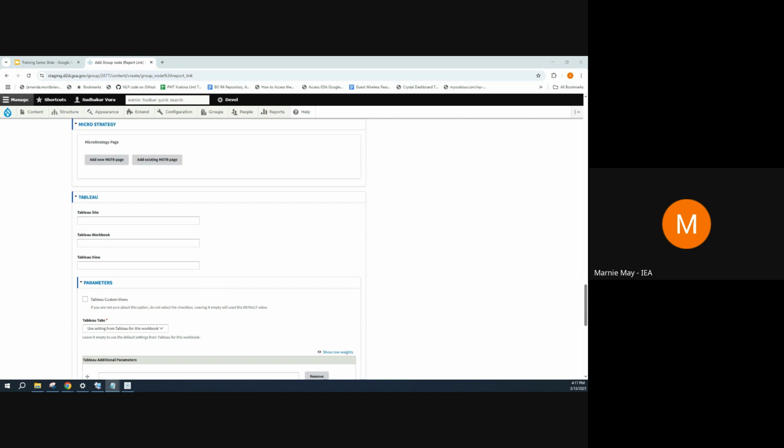The Tableau section displays the following items that you will need to populate. Tableau site can be left blank. Tableau workbook. The Tableau workbook is the name of the Tableau workbook residing on the Tableau server. Tableau view is the name of the view in the workbook that you want to display first by default. In other words, what you want made visible when a user first accesses the visualization.